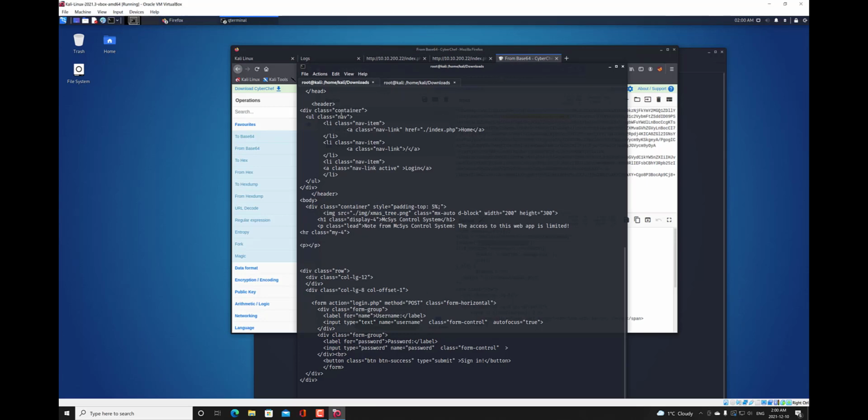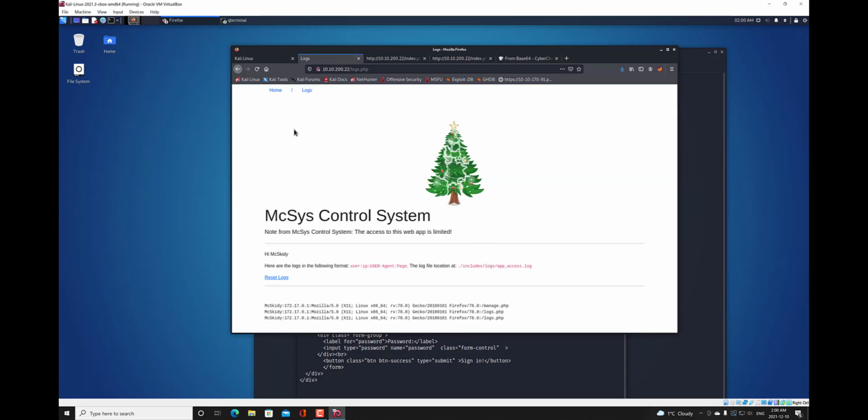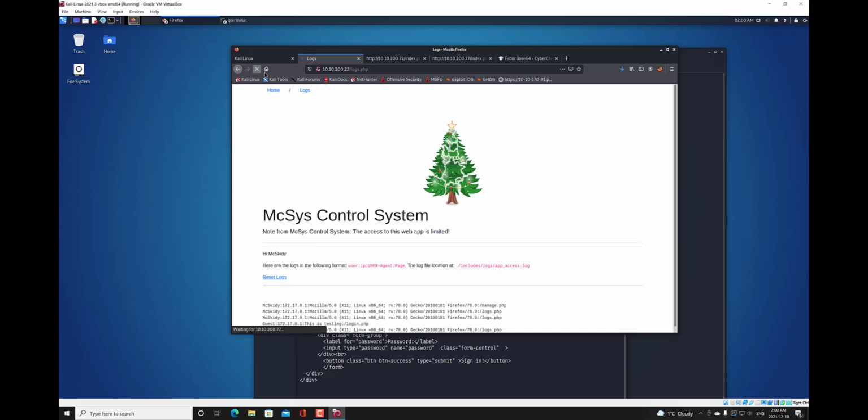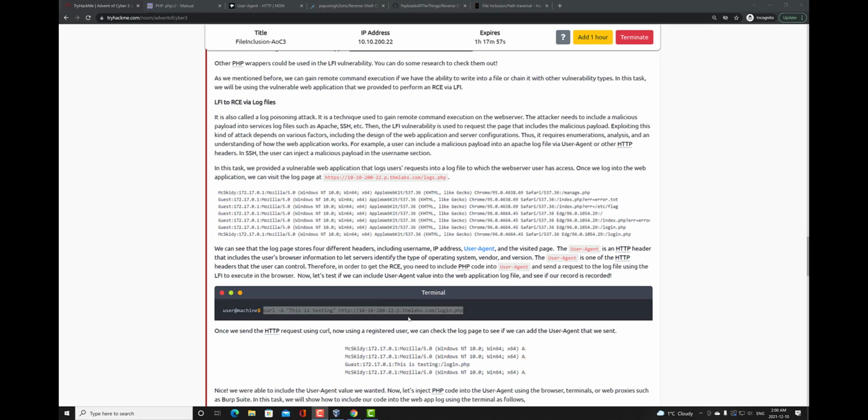So we already sent this command, right? So now let's go back to our logs. So you see this is our logs. Let's refresh the page. So now you can see this is testing. We sent that to the web server and the web server logged that. Okay, that's our first test. So now let's do the second test.